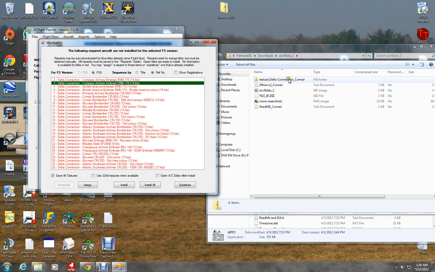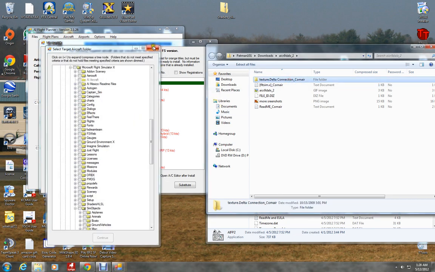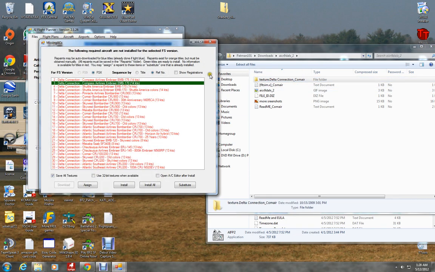Worry about that. Basically, what you would do is find what I need. Here it is, Comair Bombardier CRJ 900.